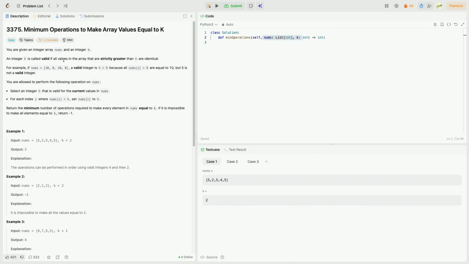Interesting. For example, if nums is 10, 8, 10, and 8, a valid integer is h equal 9, because all numbers larger than 9 are equal to 10. But 5 is not a valid number, because, why not? All of the values strictly greater than h must be identical, but 8 and 10 are greater than 5, and they're not identical. So 5 is not a valid number.